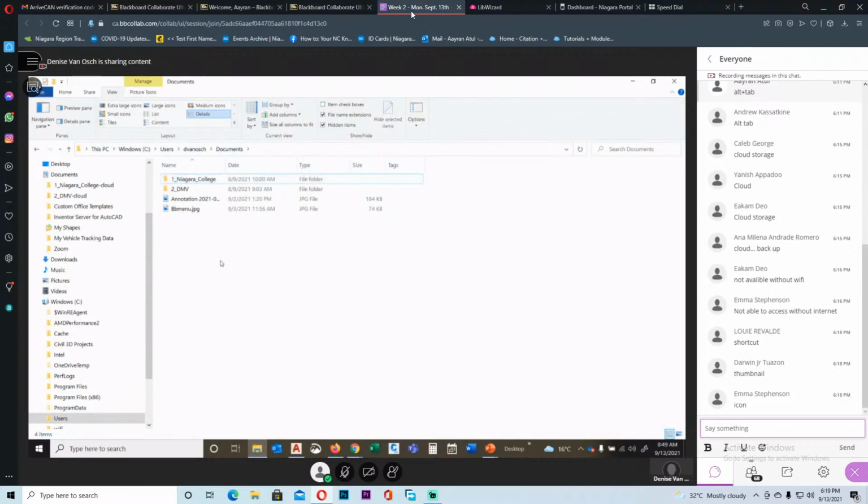So what I want you to do right now is be in that Documents folder and create your first Niagara College folder for file management. How are we going to do that? How do we create a new folder? There are several ways to create a new folder. What's one way? Right click, new folder. Yeah, exactly.